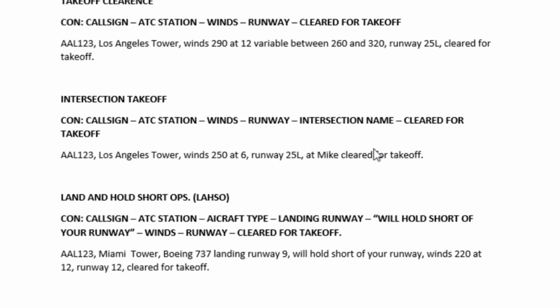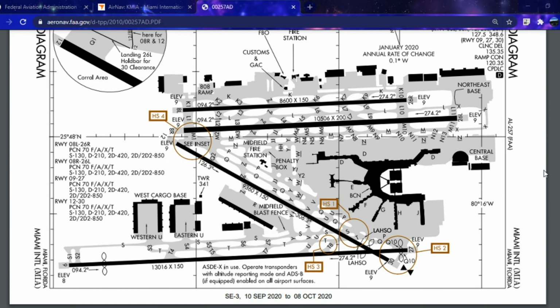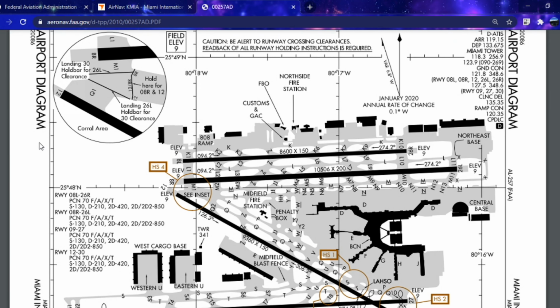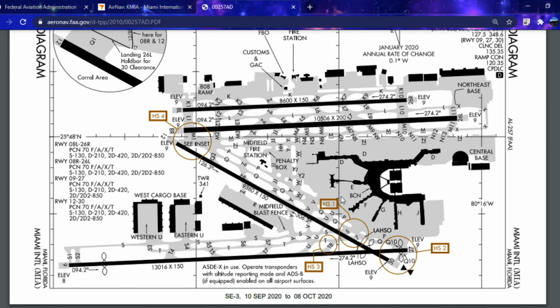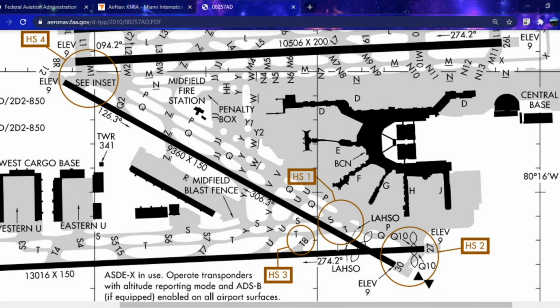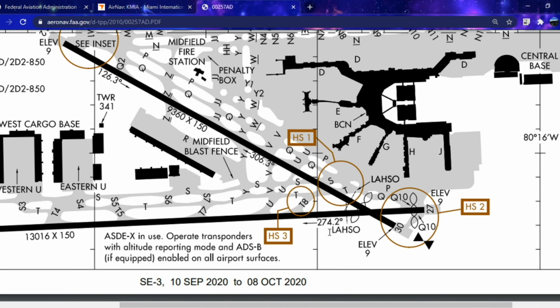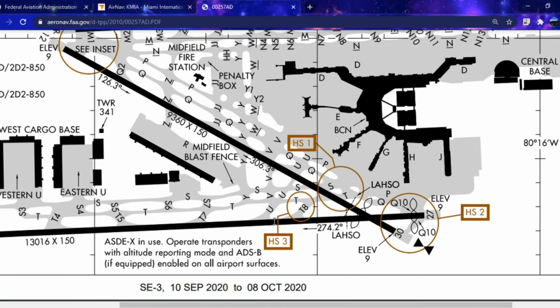So I'll show you the charts now. Okay, so I'm here on the Miami International Airport on the airdrome chart. And so let's talk about the LASHO and what it is. So the LASHO is the Land and Hold Short Operation.